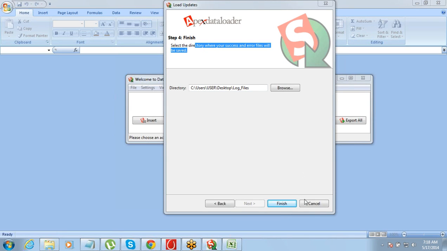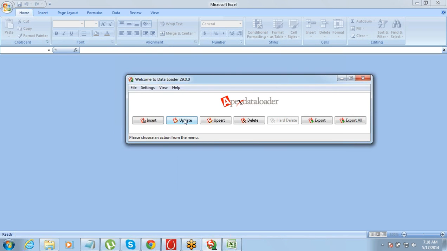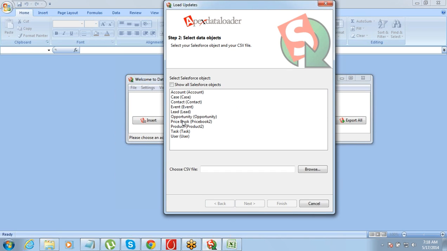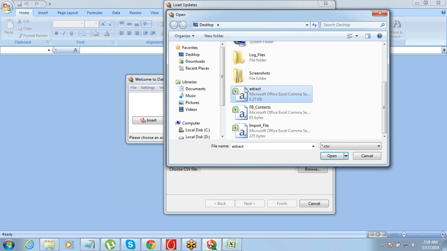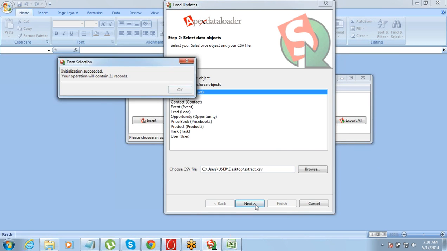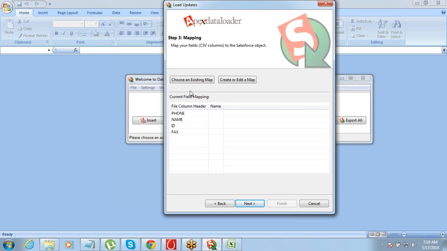I think one of you missed on the steps of update. So let me again start it. So you just need to click on update, select the object. So here we are talking about accounts, right? Browse the file, the one that we just saved, which has the updated information. Click on next. So it says your operation has 21 records, that's fine.